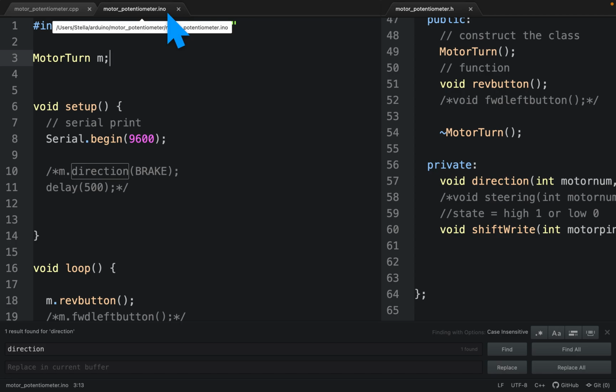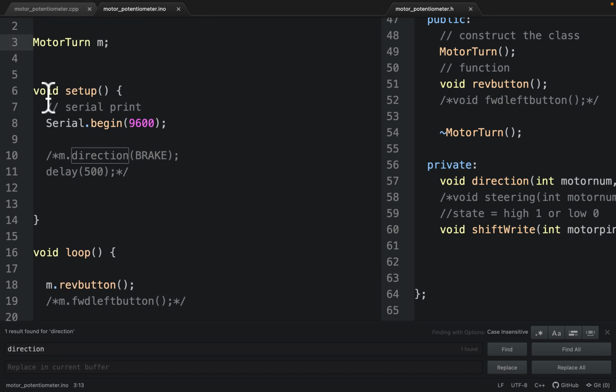The last file we need is the .ino file, which is the one the Arduino recognizes. They're also actually programmed on top of C++, so that's why it's very compatible. Although you can also write some Python files, they also have a module to sort of connect with Arduino. So we include our header file and we initialize our class motor turn, we call it M. And then in the setup, we call Serial.begin. This is basically for the serial print.